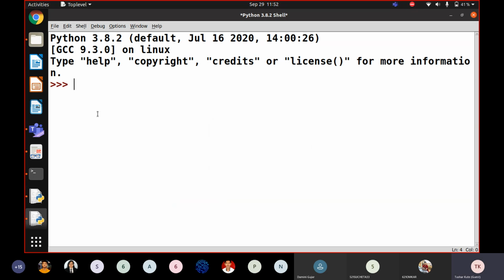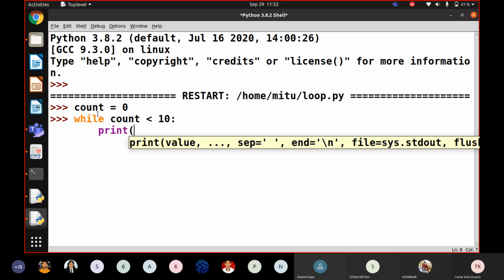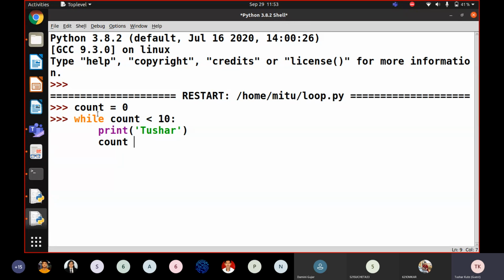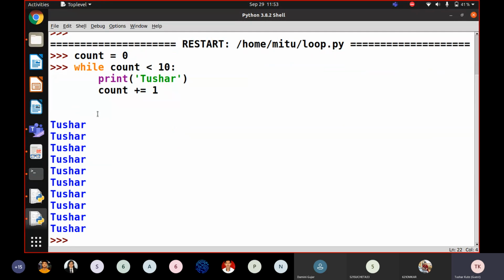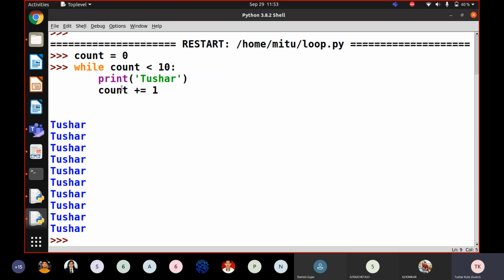Okay, so I'm here on the terminal. Let's try that. So for example, let's write a loop here, count, easy to understand in this particular case. While count is less than 10, print, okay, so I'm printing my name here, and count plus equal to 1. Okay, I got the output, correct. Now see, here in the while loop, I have written two lines. Now I want an empty while loop. I want an empty if else. So how to do this?